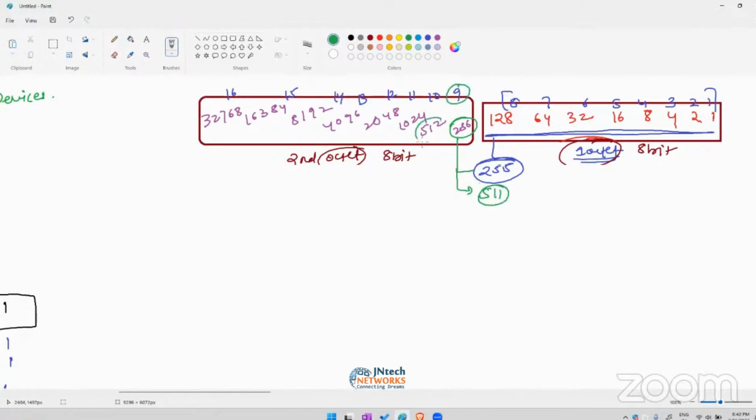511. If you are using the 10th bit, that means 512 plus 511. So how many total addresses on the 10th bit? Total addresses 1023. The same with 1024 if we turn it on. So this one is also added. We are getting 2047 because of the 11th bit.